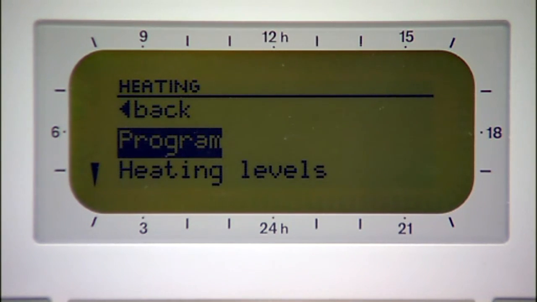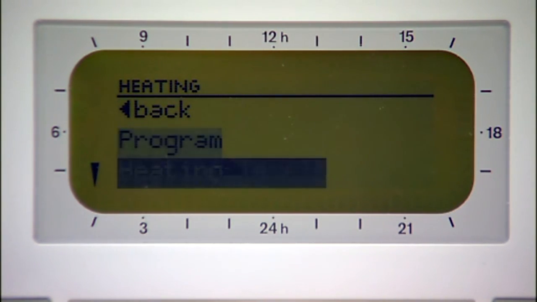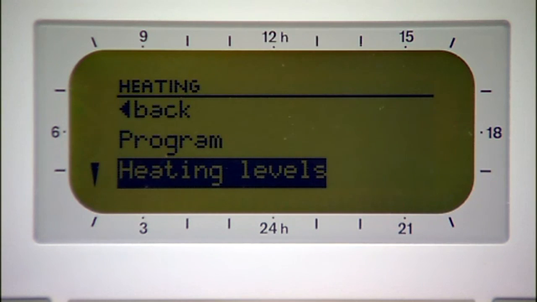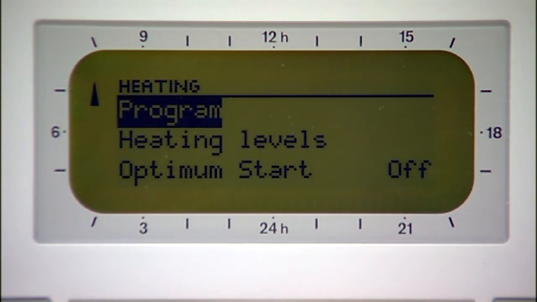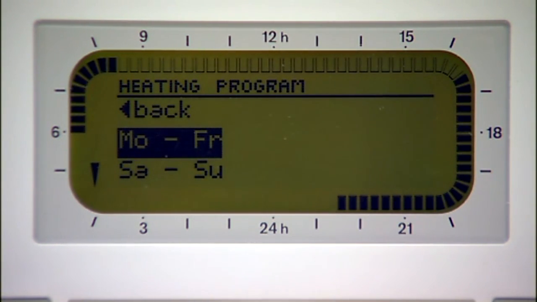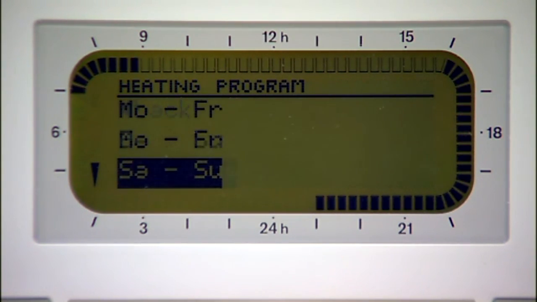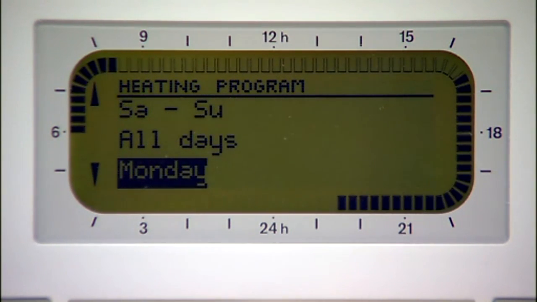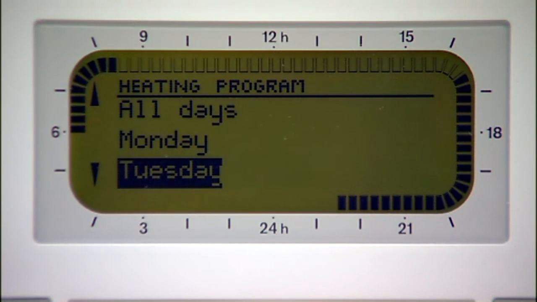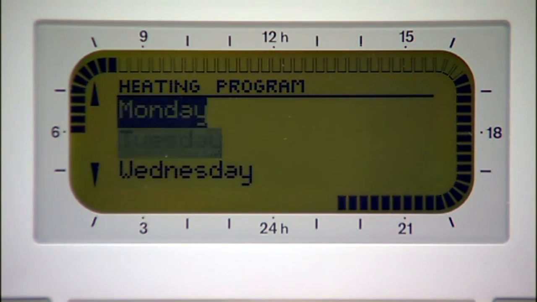In here you've got the option to change the program for heating and set the heating levels, and also to turn the optimum start feature on and off. Let's go into program. This text display allows you to set the weekdays separately from the weekends, and also to set all 7 days the same and individual days differently, Monday, Tuesday, Wednesday, etc.